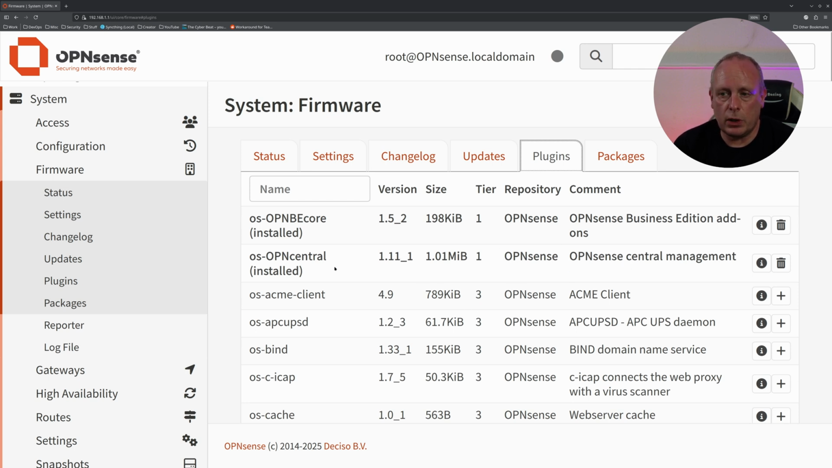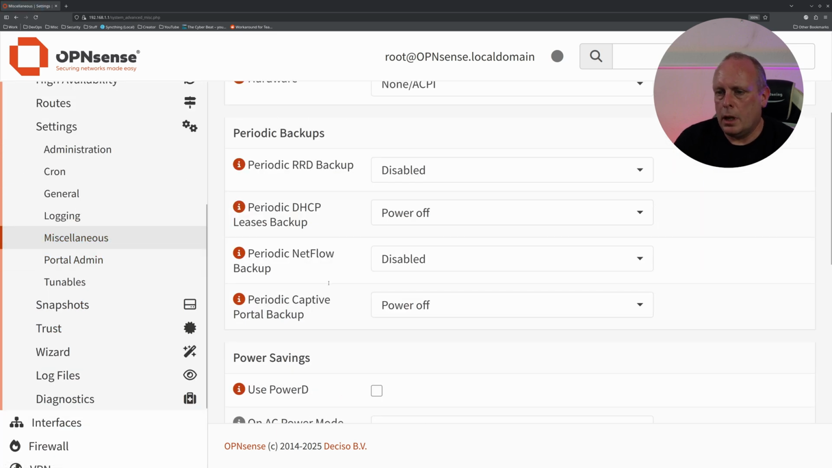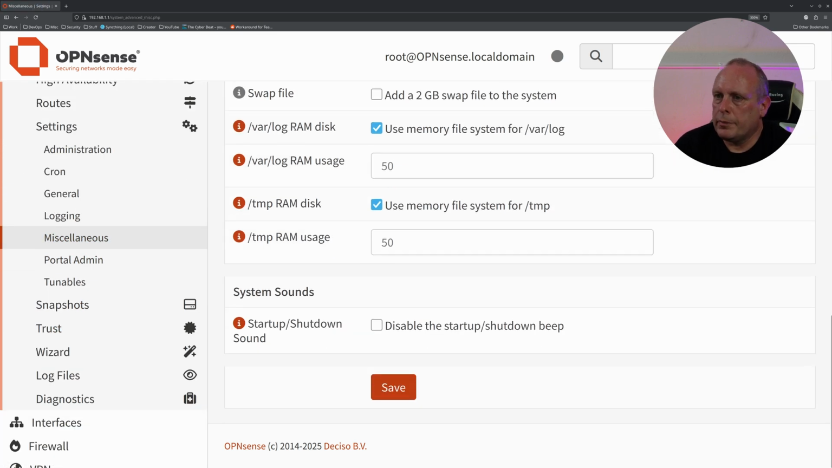We've got the OPNsense Central Management installed. And if we just double check, we go to Settings, Miscellaneous. And we just want to make sure that we've got the var log RAM disk, so use memory file system for /var/log, and we want to use memory file system for /tmp, just to reduce the amount of writes that are going to the eMMC card on this.